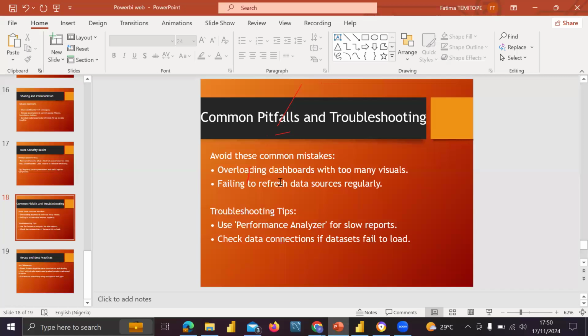So failing to refresh data sources regularly, I think I've explained that. You can also use Performance Analyzer for slow reports. Then you can check the data connection if a dataset fails to load. You can do this by checking maybe your semantic models. I've already shown you how to check semantic models to see where the errors might be coming from.